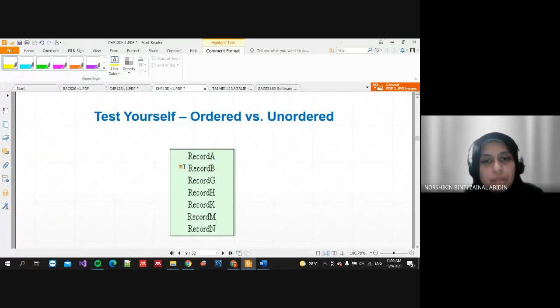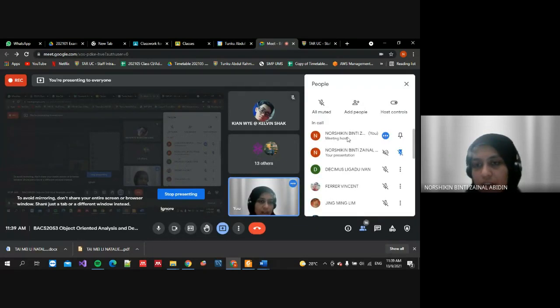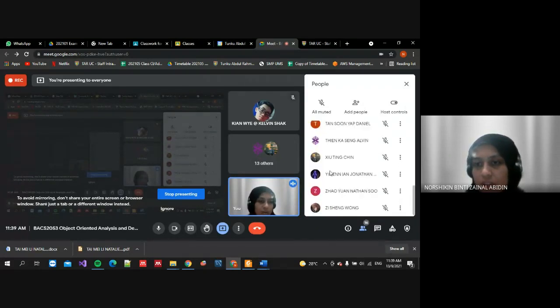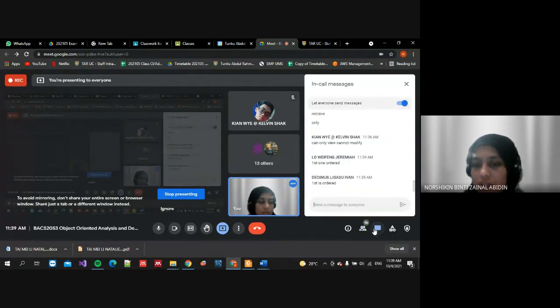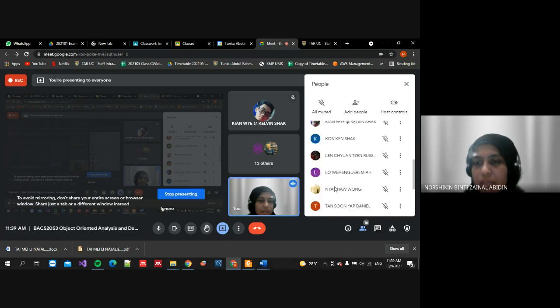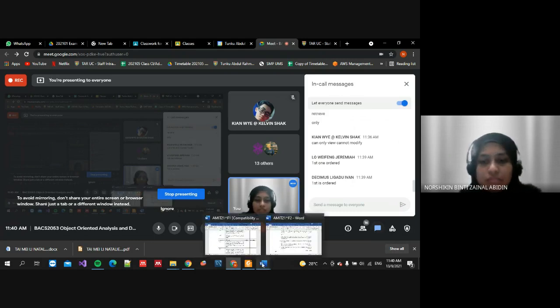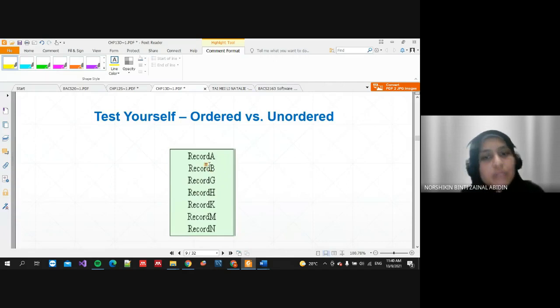Here we have records A, B, G, H, K, M, N. This one is actually ordered. For example, if your name is in my database, do you think the names of the participants in this class, starting from Ivan up to Wong, are ordered or unordered? It is actually ordered. How do you know? Because it is in sequence.